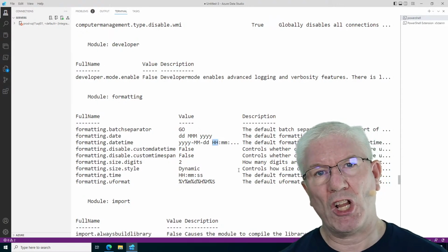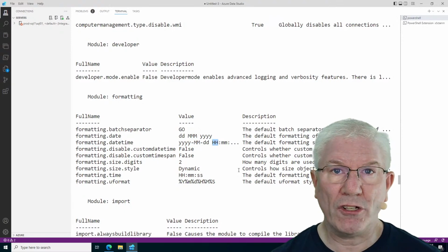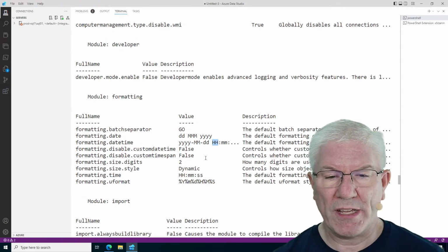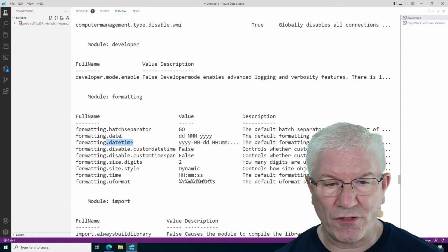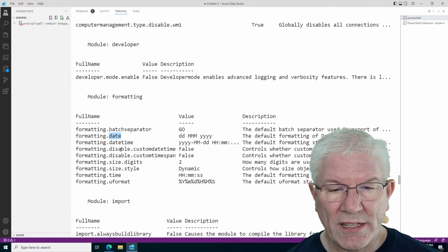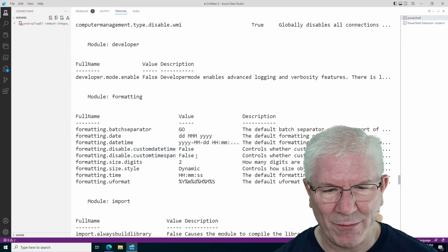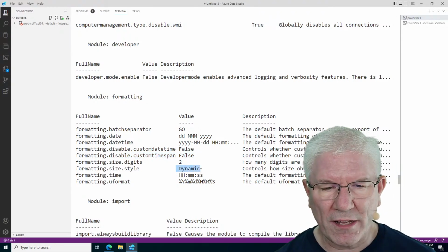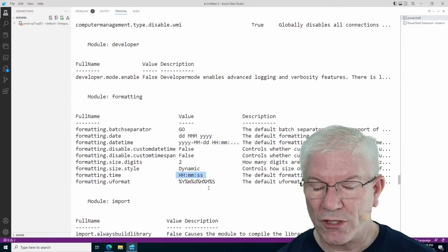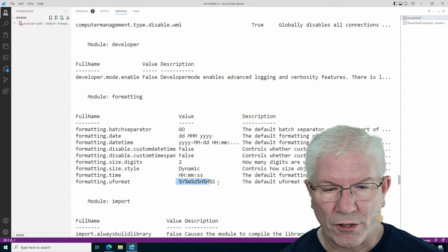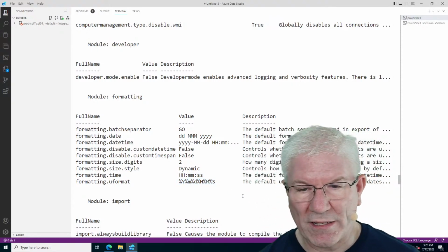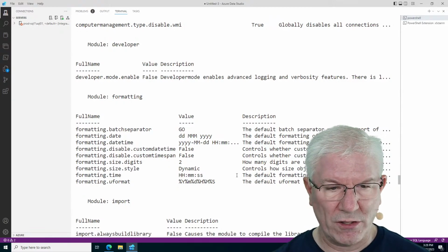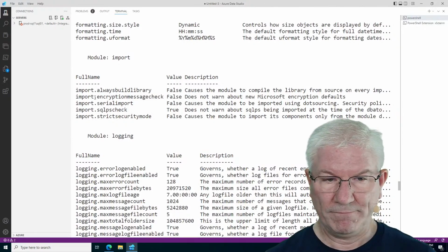And then HH in capitals is 24-hour clock. If you do hh small, then you're going to get AM, PM. And then your minutes and your seconds, your milliseconds. So this is the default date time instead of just dates. And then you can disable the custom date time. You can disable the custom time span. Digits 2, style dynamic. Here's your time, HHmmss, so no milliseconds. And then your U format. It's a U format style. I don't ever use that, but it is one of those formatting styles it can use.